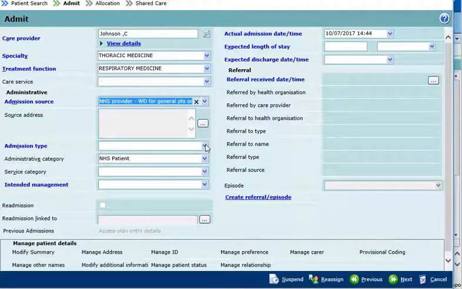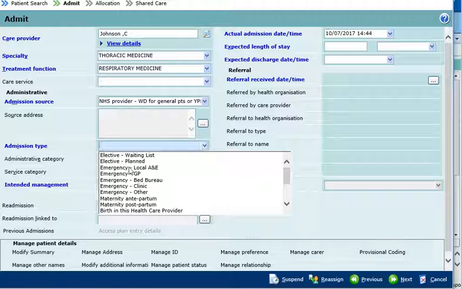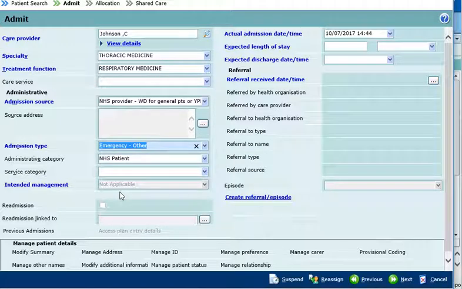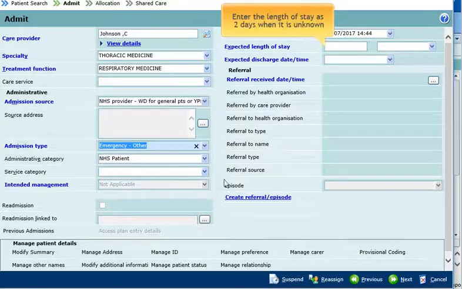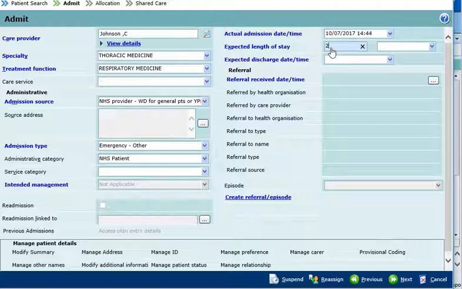I will now go ahead and choose the admission type. The expected length of stay should be entered as 2 days when unknown. I will do this now. Please notice the expected discharge date and time is automatically populated once the expected length of stay is filled in.